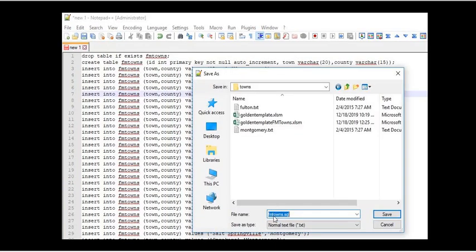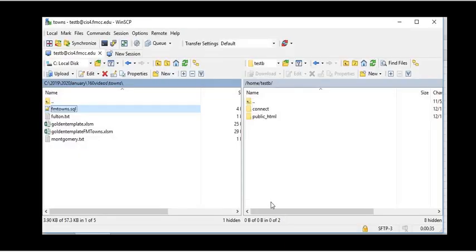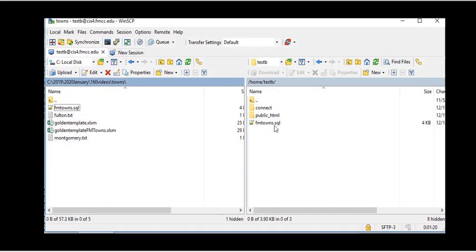We're going to save that, in this case calling it fmtowns.sql, and then logging in through WinSCP, we'll take the fmtowns.sql from the left, the local file, and put it over here, fmtowns.sql, on the right hand side, the remote file, up in our home directory. I'm in my test B directory because that's the user account I'm using.